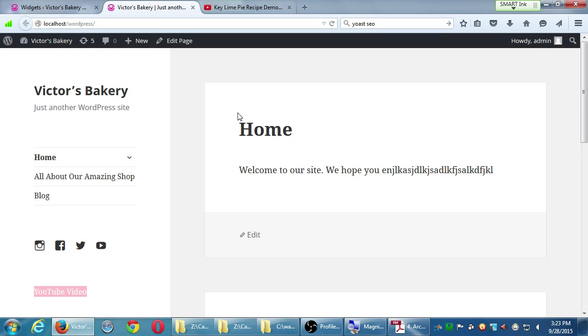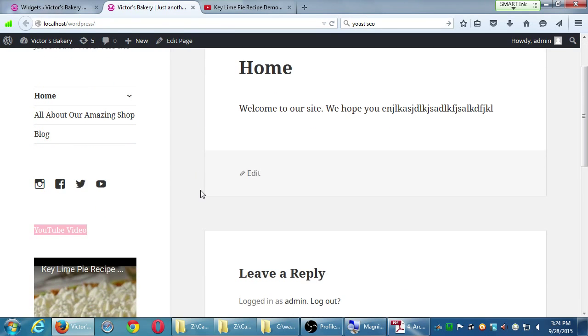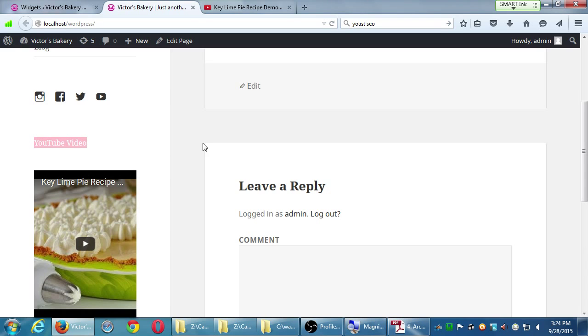Every theme should have some kind of sidebars. So yes, every theme could have a video on the homepage if you want. It depends on where you're putting your widget.